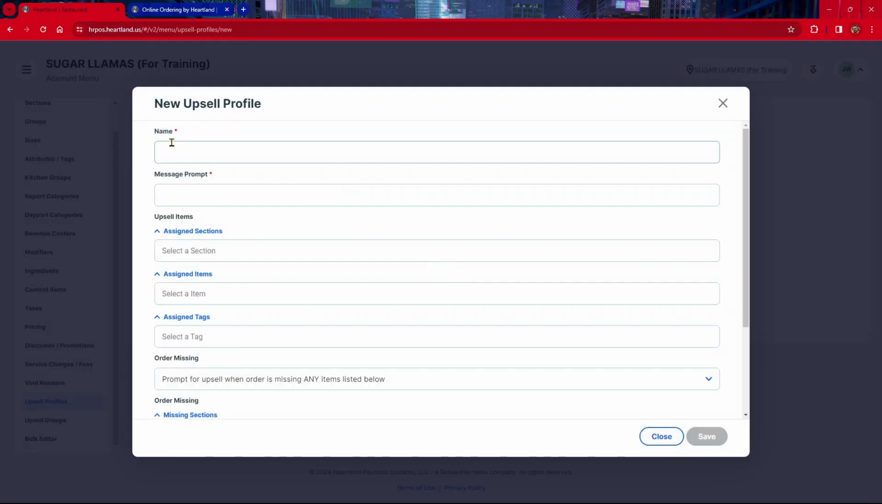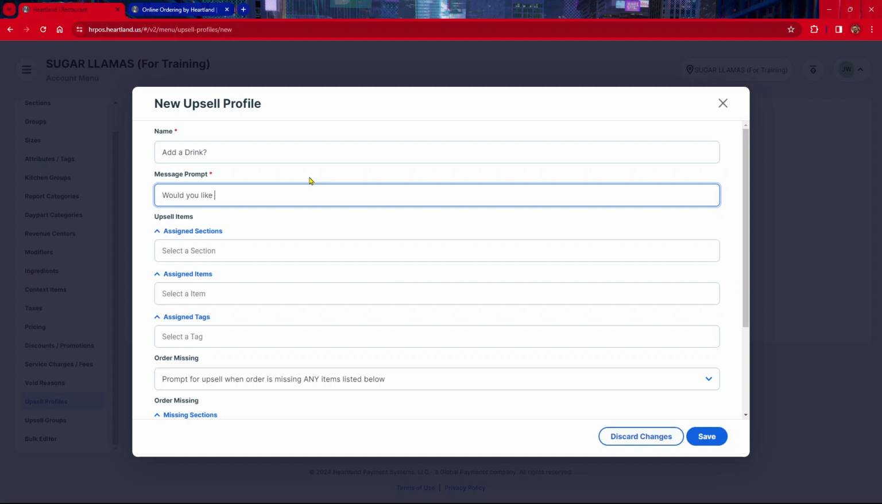And for this, it's going to start out asking you for the name. And this is what do you want to name the profile? Because you may have multiple profiles at some point, and you want to be able to keep track of what profile does what. So we're just going to call this the add a drink. Then the message prompt is what's going to show up to the customer, because they're going to get a little box that pops up that says something. So we're going to do a little conversational ordering with it. Would you like to add a drink to your order?